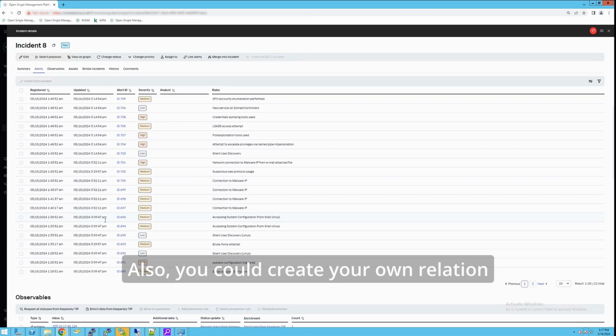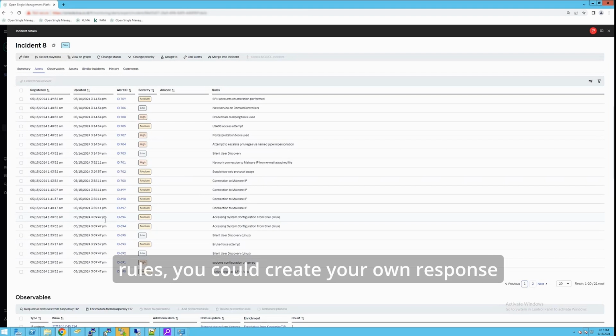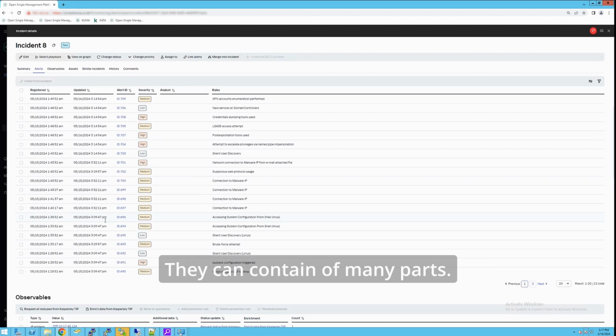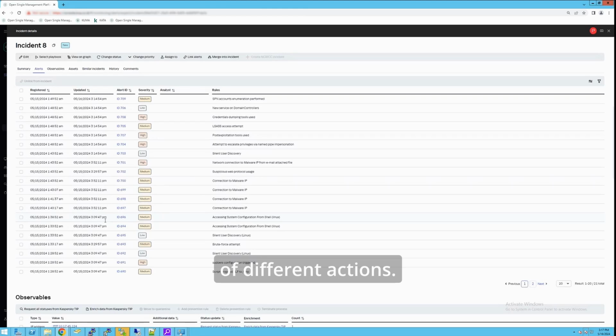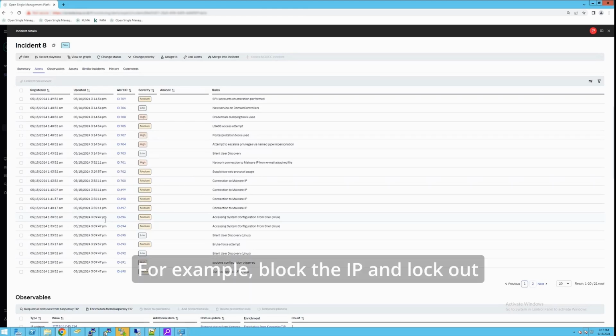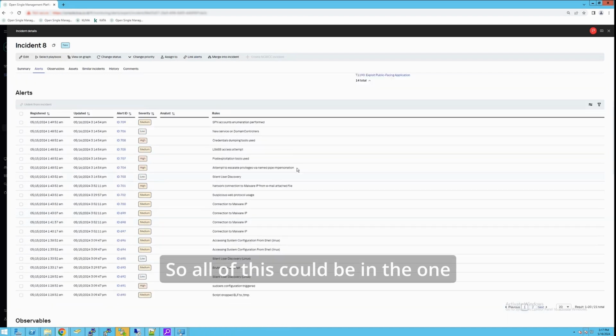Also, you could create your own correlation rules. You could create your own response actions. You could create your playbooks, and these playbooks could be very heavy. They can consist of many parts. For example, there could be a sequence of different actions, such as block the IP and lock out the account and isolate the host. All of this could be in one playbook, and you do not have to choose many of them.